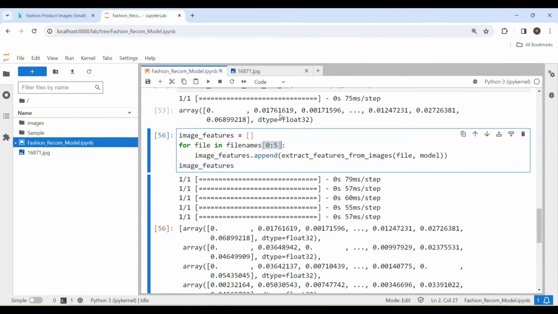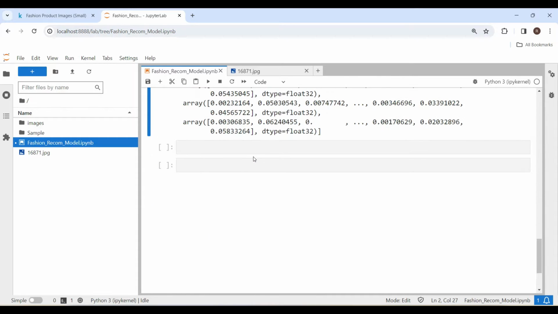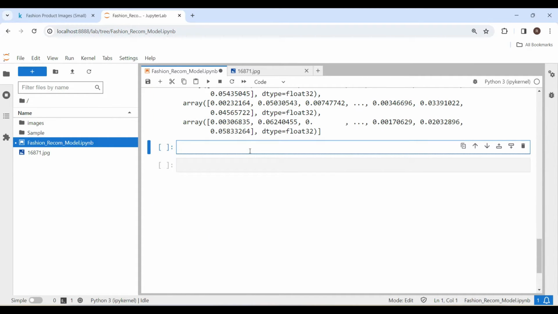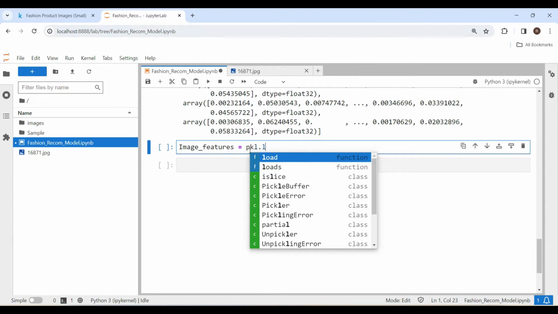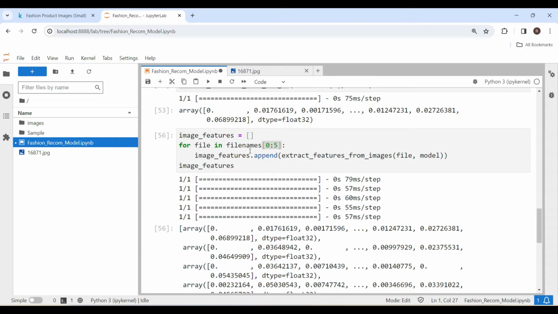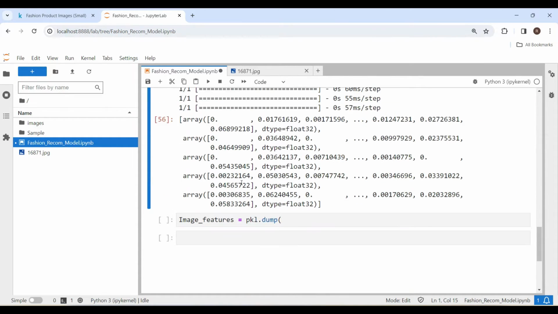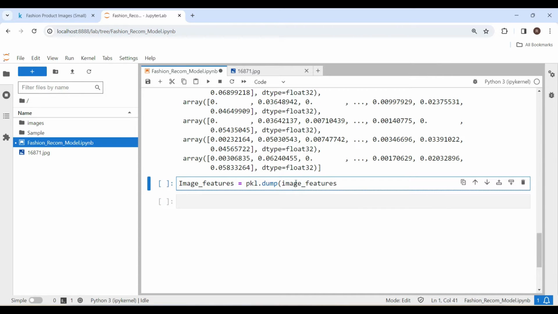Once you extract the features, we have to save those features, right? So with the help of pickle, we are going to save these features. How we are going to save here is: image features equals pkl dot dump of, and here we are using the image features array. So these features should be saved. Then open images features dot pickle with write binary access.